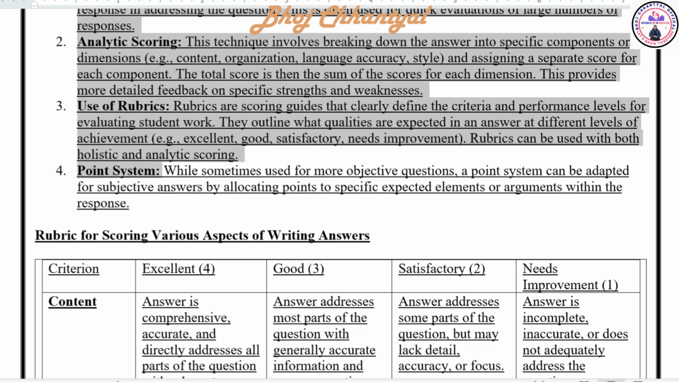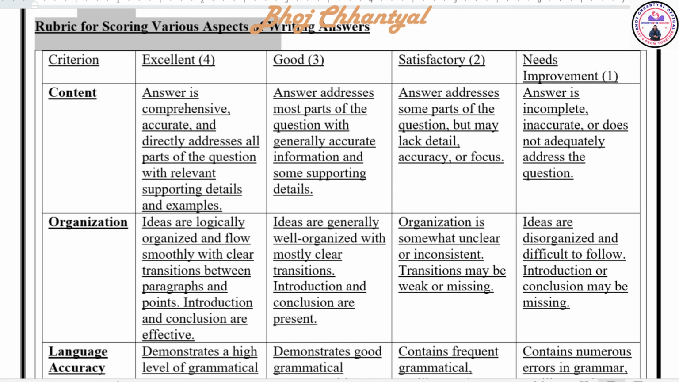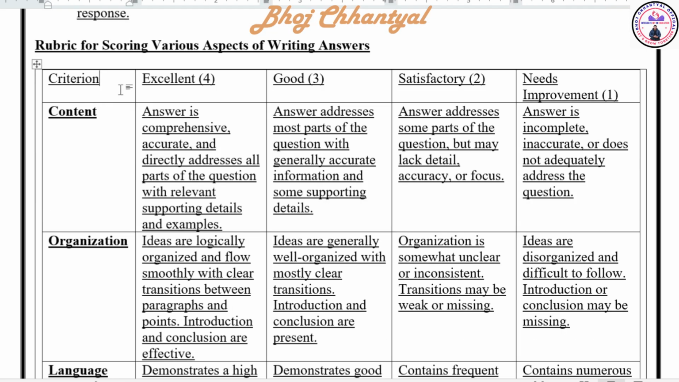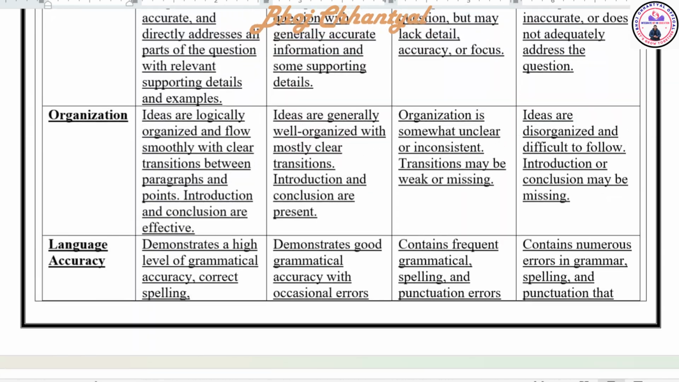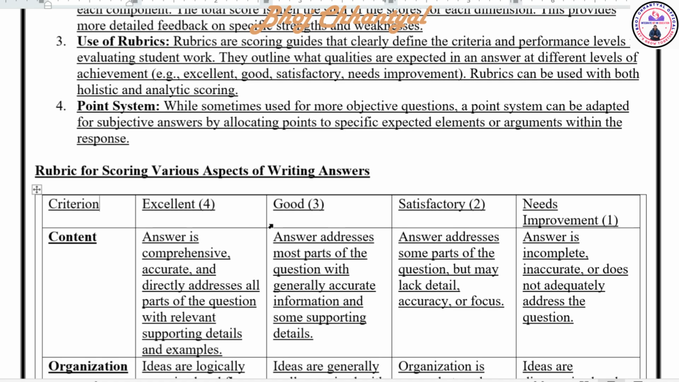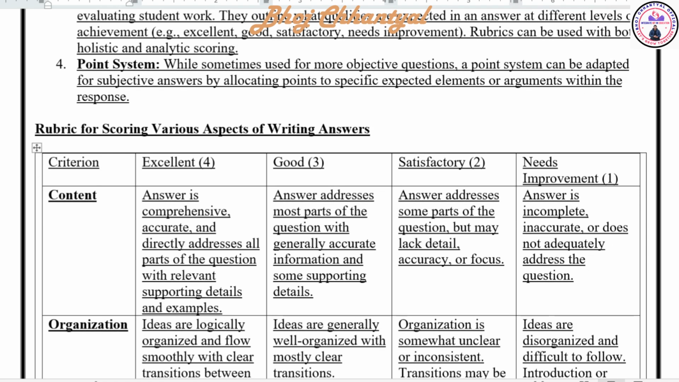Number 4. Point system. While sometimes used for more objective questions, a point system can be adopted for subjective answers by allocating points to specific expected elements or arguments within the response. Rubrics for scoring various aspects of answers. In the first column, there are criteria like content, organization, language accuracy, style and tone. Similarly, in the second, third, fourth, and fifth columns, there are various criteria for assigning numbers.